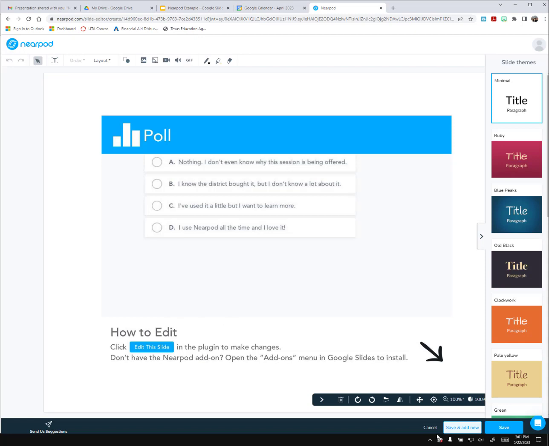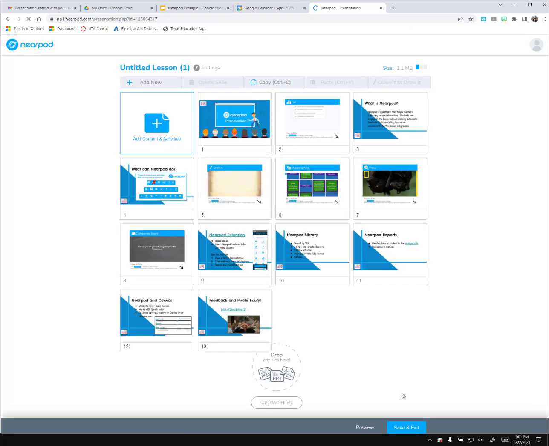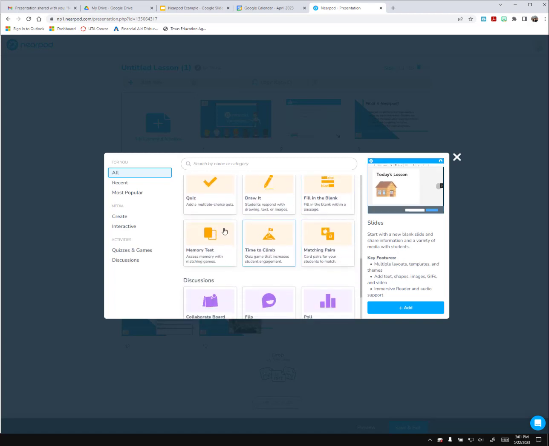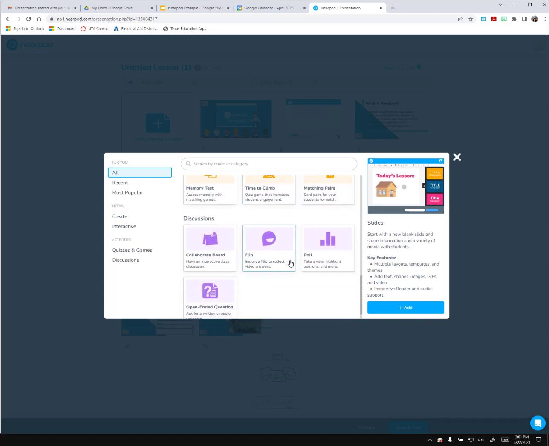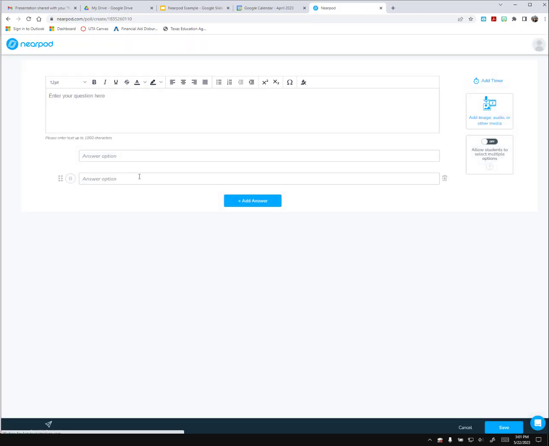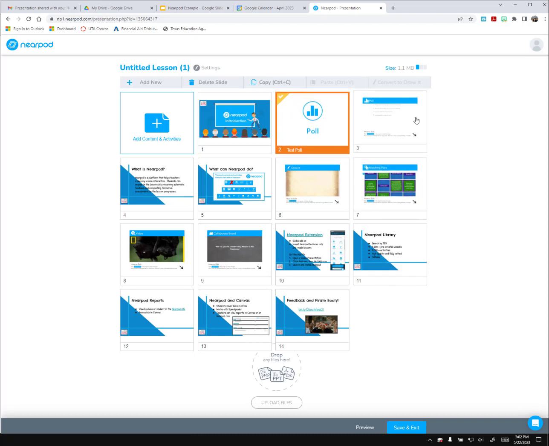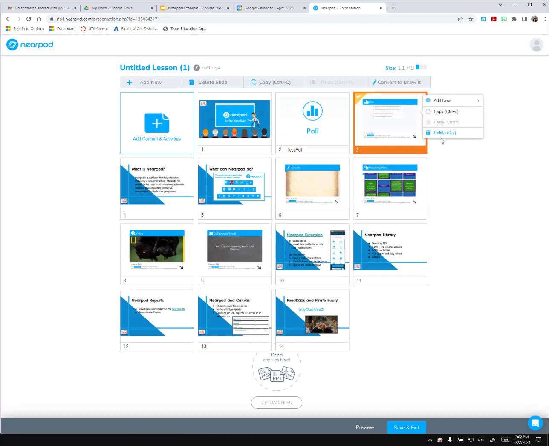If I go back, okay, and I want to add new, and I'm going to find poll. And then I can type my new answers in here. Okay, it has all of the same things that were offered in the Nearpod extension. It's just in the program now. Okay, once I have it, I can just put it where I need it to go and then delete my old slide.